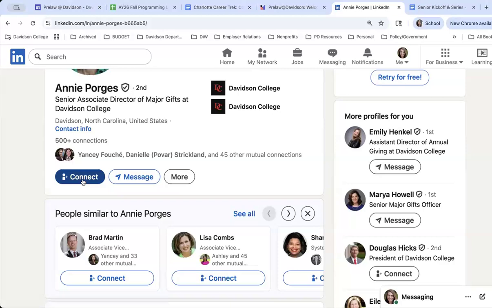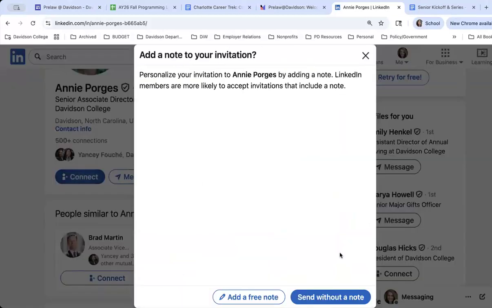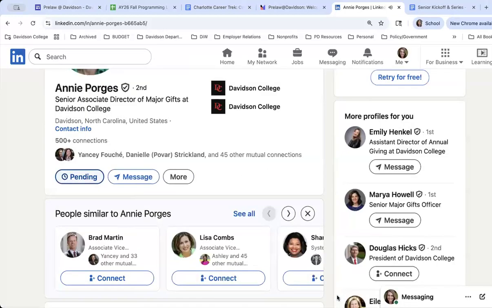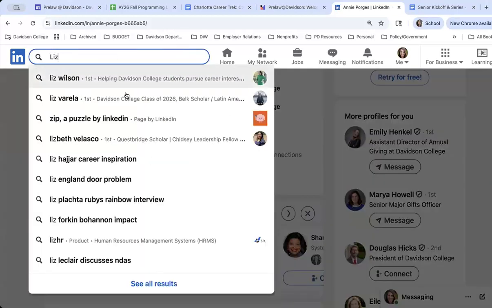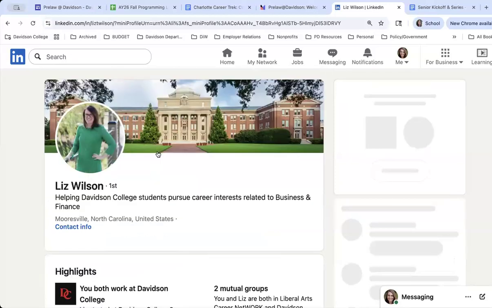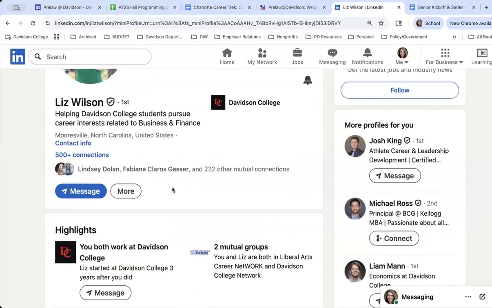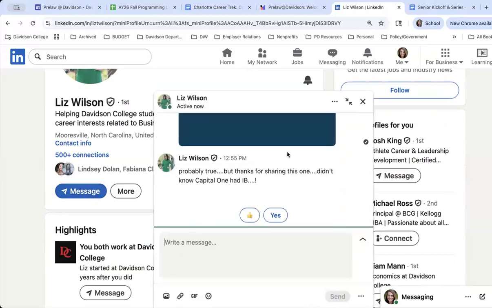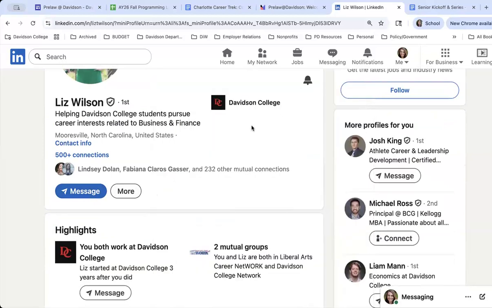But let's go back. And so for our example, I'm going to again request to connect with Annie, and I'll go ahead and send without a note. And so you will see now that it says pending, and I'm waiting for Annie to receive my connection request, and then for her to hopefully accept my connection request, so that I can then message her. And so just to give you an idea of what this will look like when you are first connected with somebody, the connect button is gone, and then you will have the opportunity to directly message that particular person.